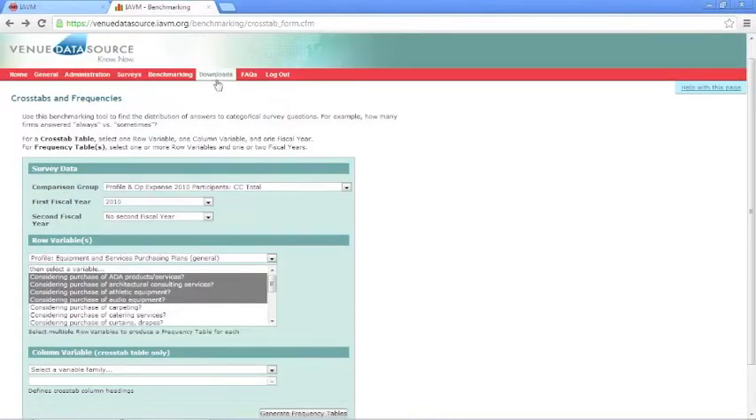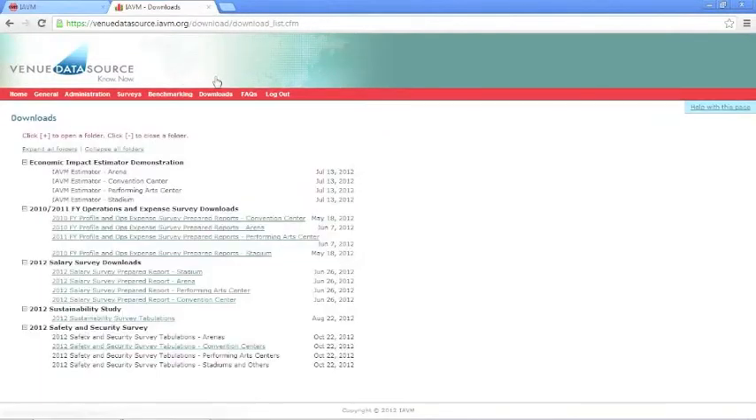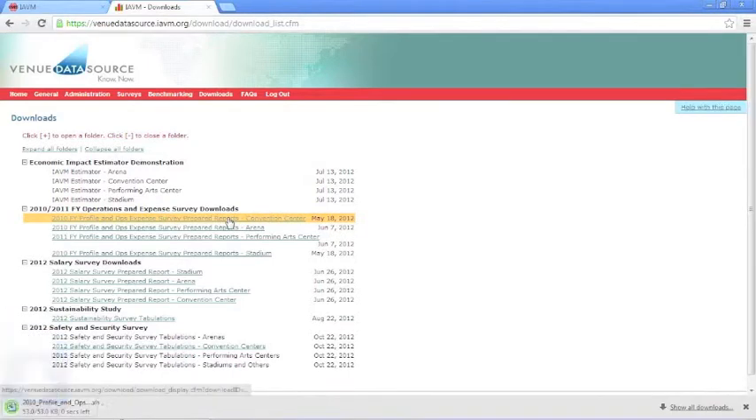Let's go to the download links. Downloads is where we put data that the system can't generate for you. For example, any numeric data for which the system can't conduct the special statistical tests that we do, or any other type of question that it just can't accommodate. So let's look at the 2010 Operations and Expense Survey for convention centers. Let's see what we've downloaded there.